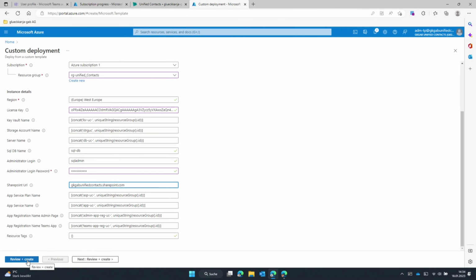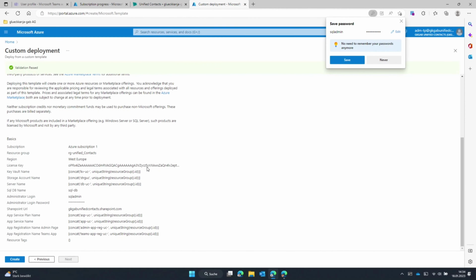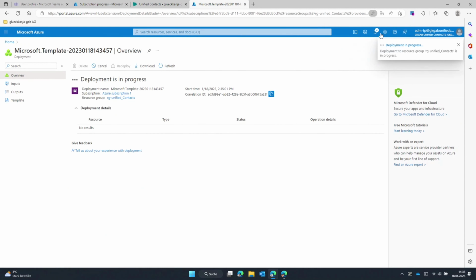And next we click on review and create. If everything is valid, you get a summary of the defined information and click on create. Now the deployment process in Azure starts, and all resources will be deployed based on our template.